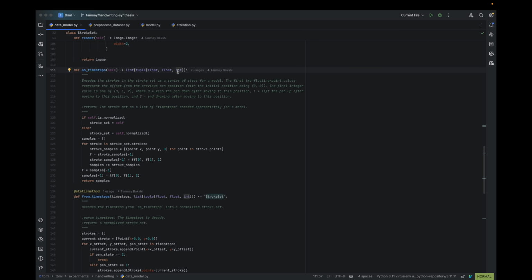So the idea is that for a time step output by the model, this third value will represent Boolean true or false: should the pen be lifted up after this point to start a new stroke. If the value is equal to 1, then the next point that is output by the model, the next prediction the model makes, will be considered a new coordinate as part of a new stroke, not a previous one. So this allows the model, for example, to lift the pen between characters, or for example, to lift the pen to dot an I or cross a T, things like this.